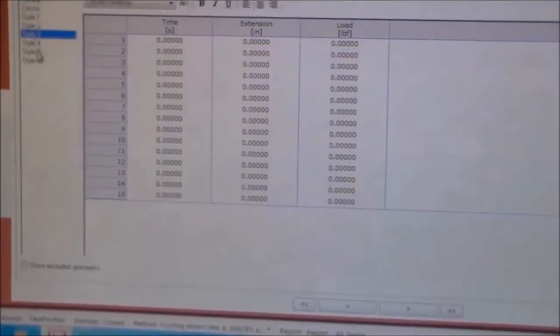Format, which format we want to see. Colors, if we want to add. This looks good.